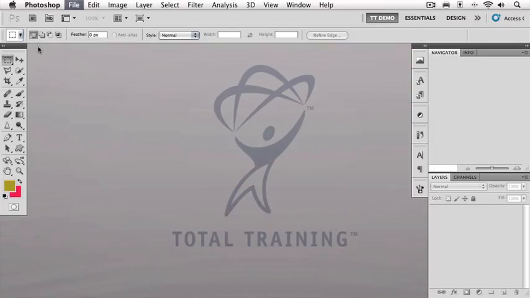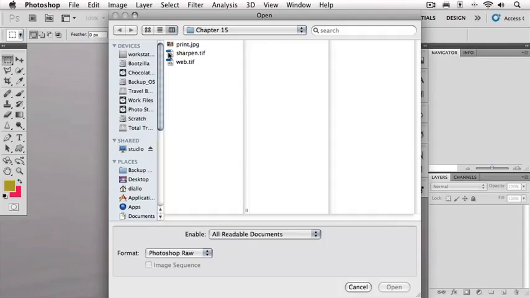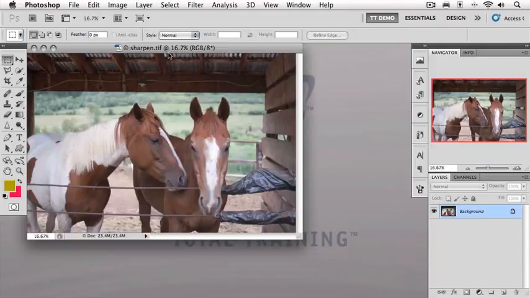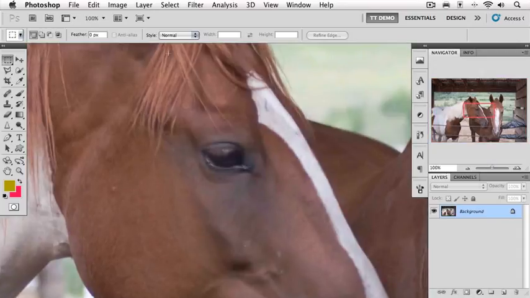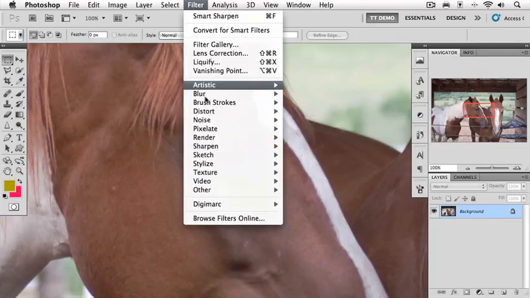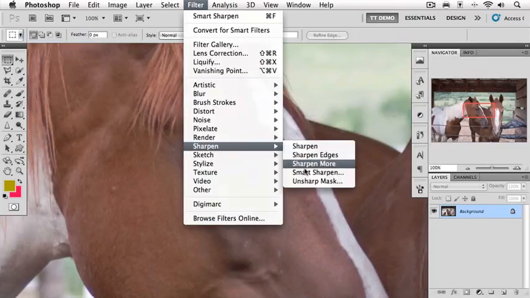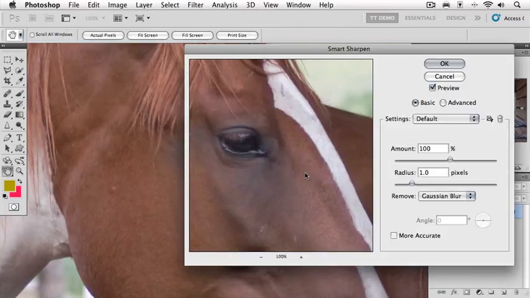Let's go to our Chapter 15 folder and open up the file Sharpen. I'm going to press the F key to take us into full screen mode with menu bar, and let's zoom in to 100%. That's Command 1 on the Mac, Control 1 on the PC. To select our sharpening tool, we'll go to the Filter menu, down to Sharpen, and choose Smart Sharpen.